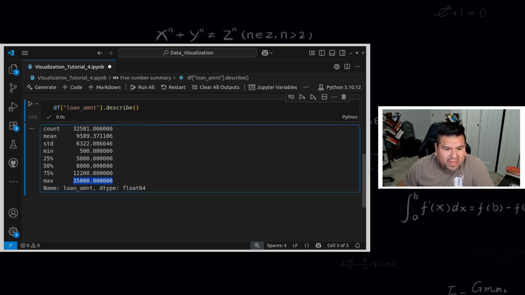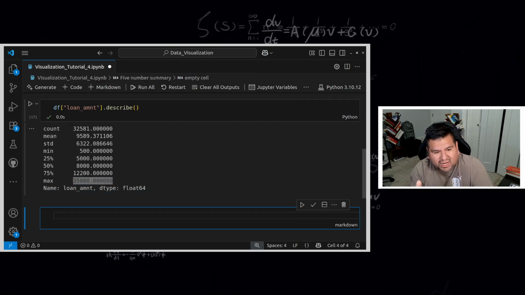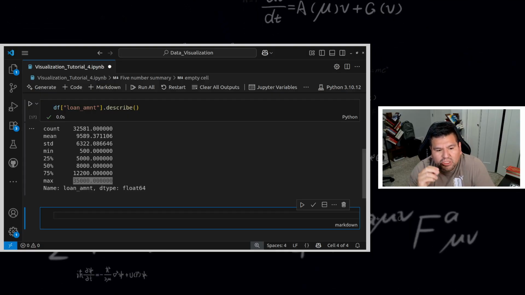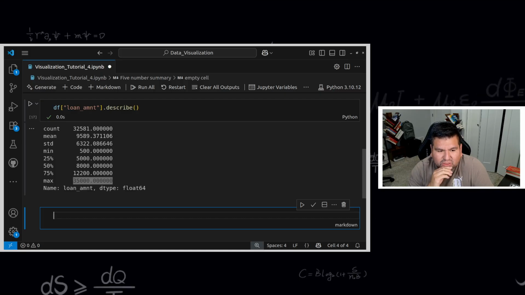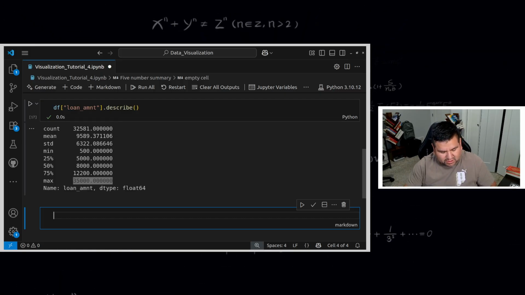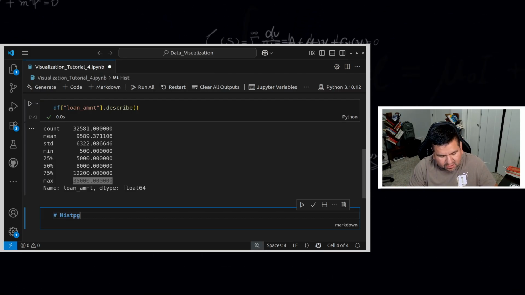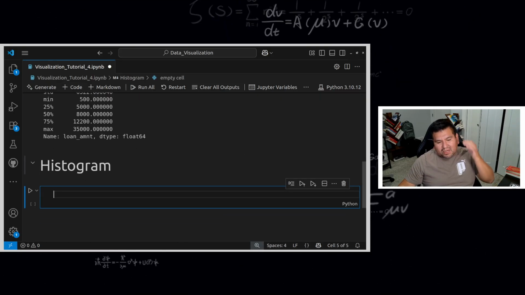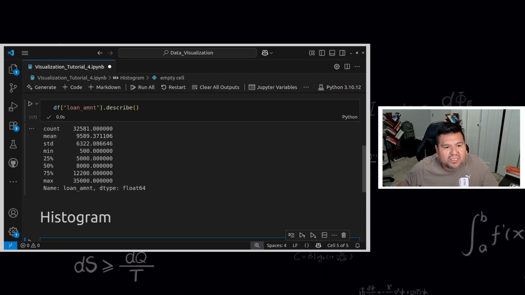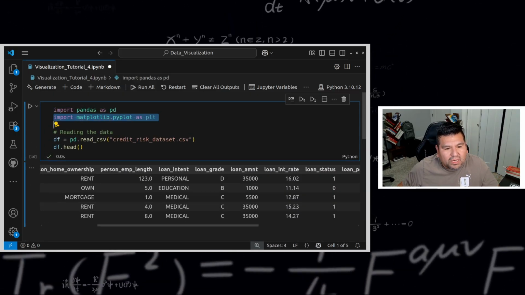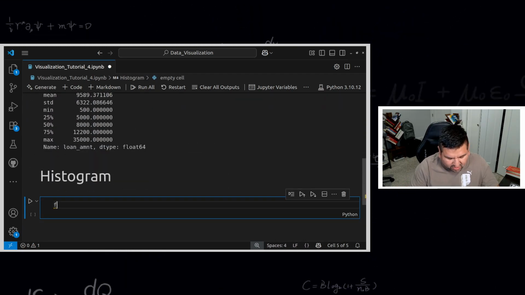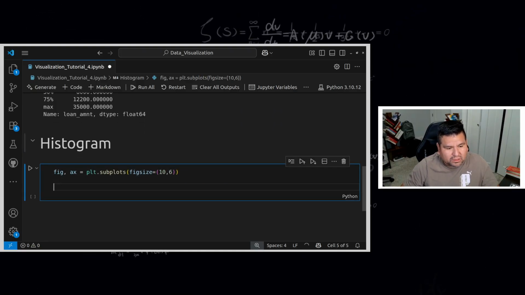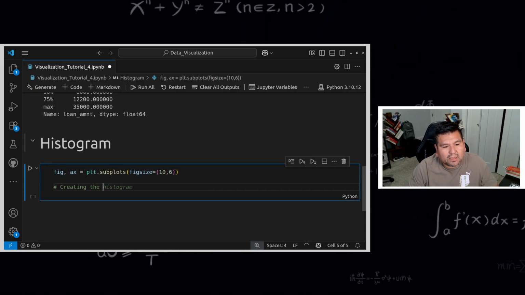When it comes to visualizing numerical data, by far one of the most common charts that you may consider is called a histogram. So let's create a histogram here. The commands to create a histogram are very simple. I notice that I already loaded Matplotlib. So let's do the following. plt.figure, which is typically what I like to use, and then here we say creating the histogram.